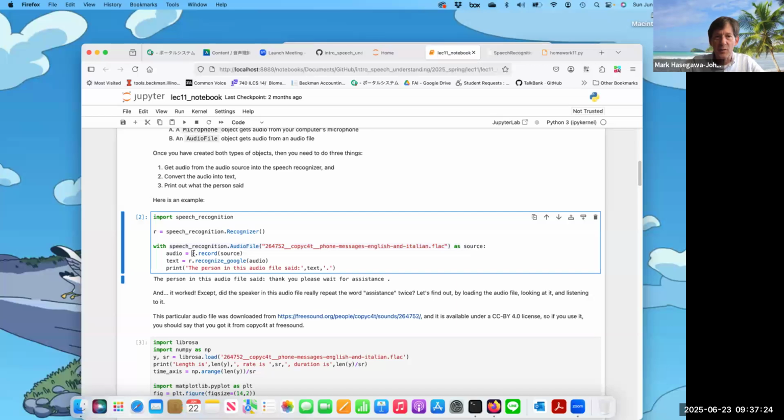And then the recognizer will record from the source. This takes the audio in from the audio file into the speech recognizer. And then on the recognizer we can type r.recognize_google, for example, in order to run the Google speech recognizer to convert that audio into text. So we read the audio in from the source file, and then we convert it to text. Those are the two main steps.